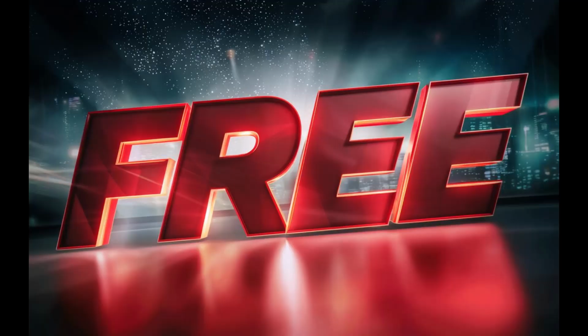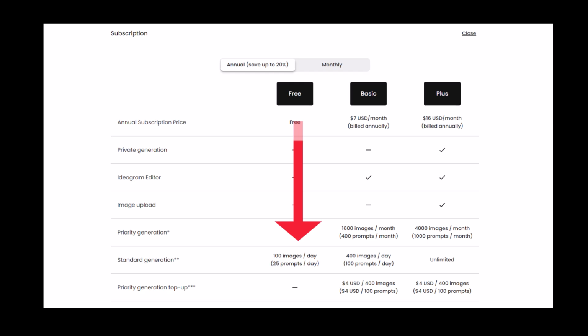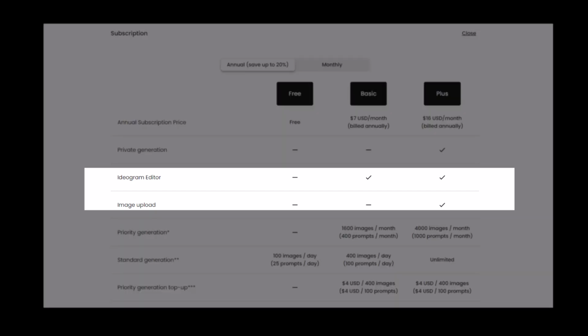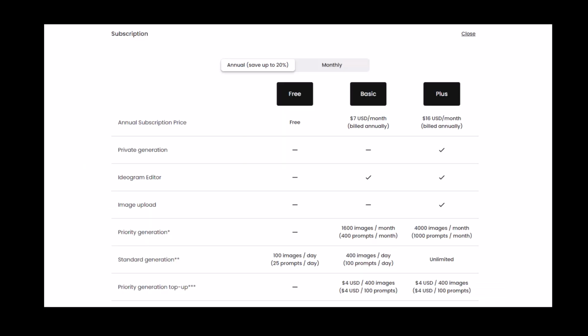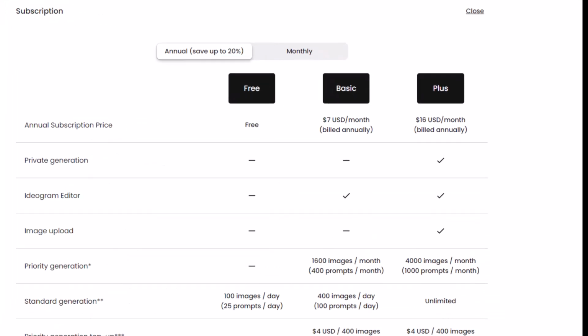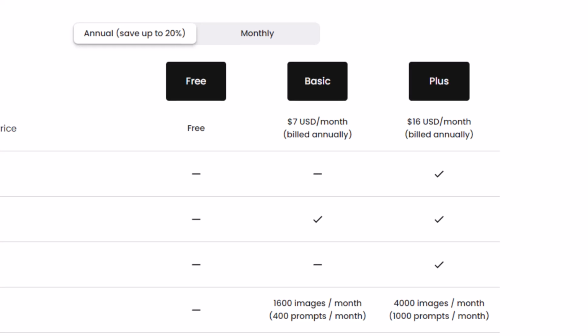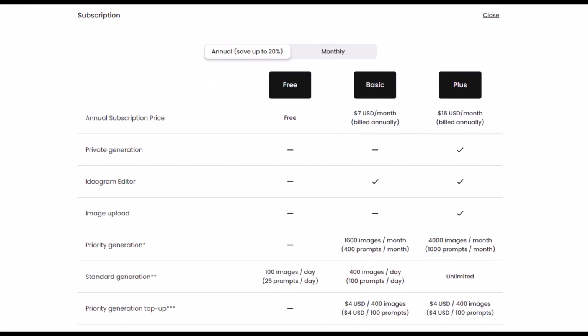And the best part? Ideogram offers all this for free. With 100 images per day, it's insane how good it is for a free tool. And if you need more images or more advanced features such as image editing or uploading your own images, you can always subscribe to one of its paid plans, which are actually cheaper than other more complicated AI image generators.